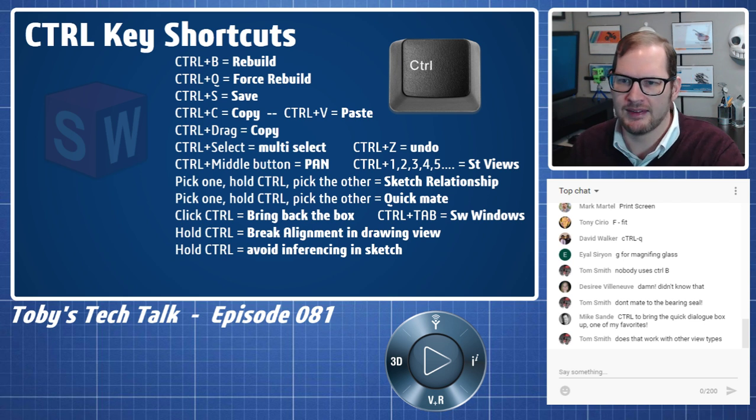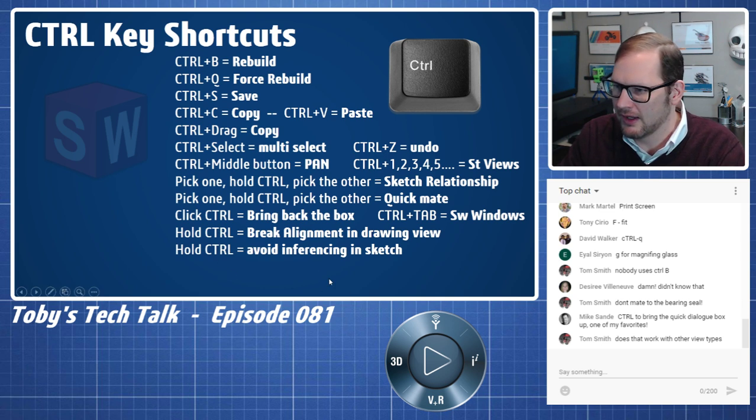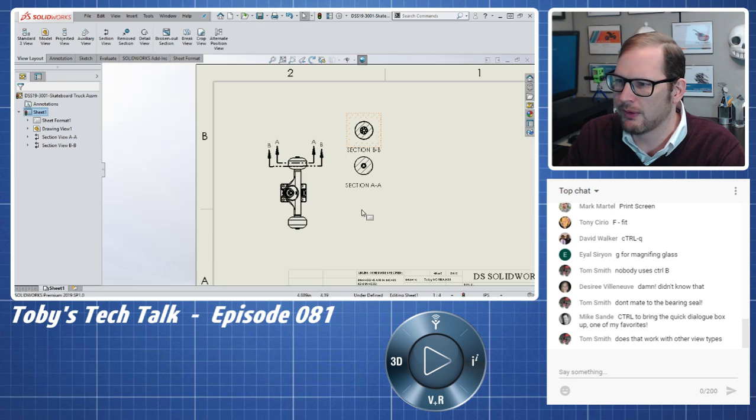Question from Tom, does that work with other view types? So does the control to break alignment work with other view types? Let's take a look. I'm happy to jump in the software and take a look. That's why we're here, Toby's Tech Talk.